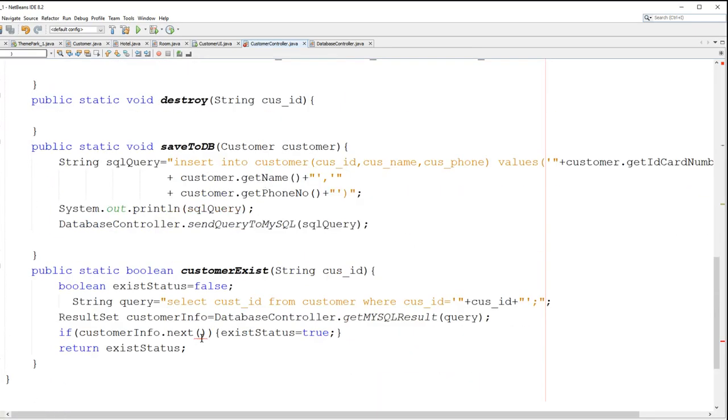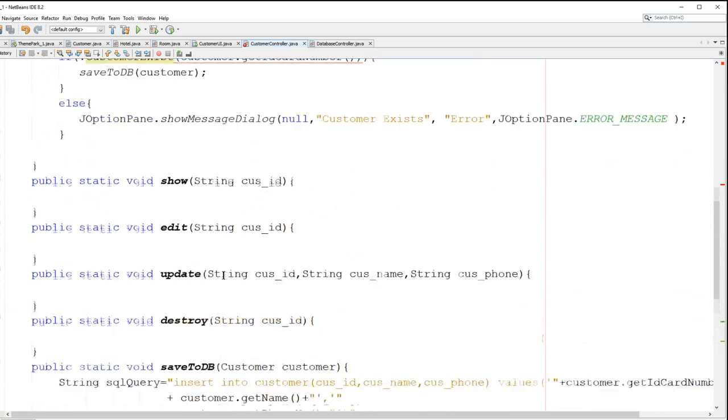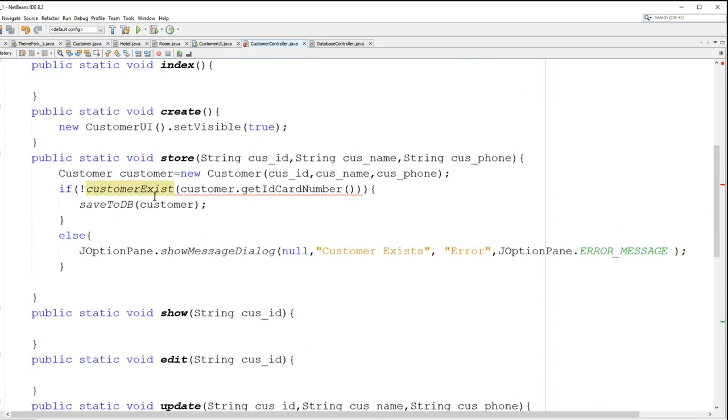Alright, so there is some error somewhere still? Here? Customer dot next. If customer dot next. What is this error? Oh, it's okay. Throws exception. So if there is an error, you can just throw exception, because you can see here we are calling this. Oh no, we are not calling.